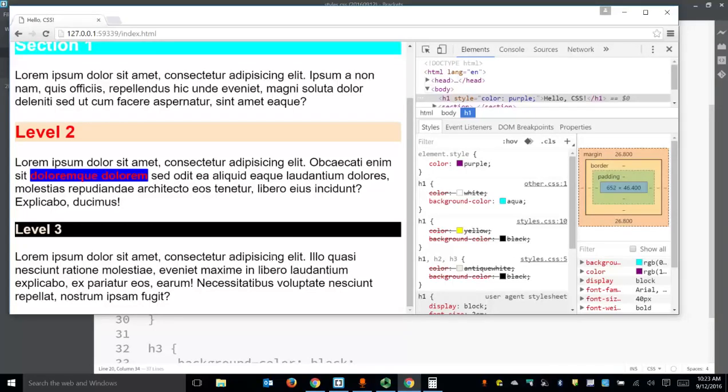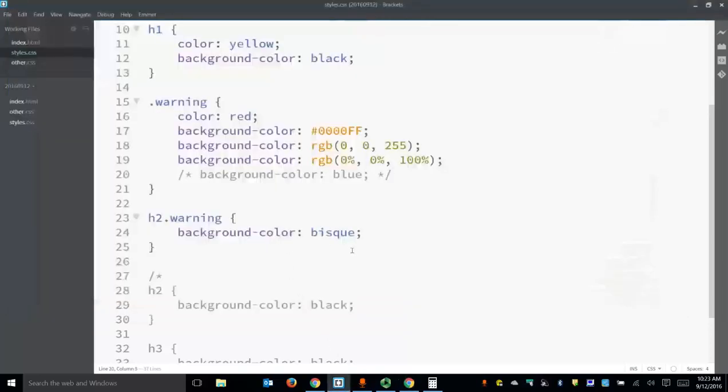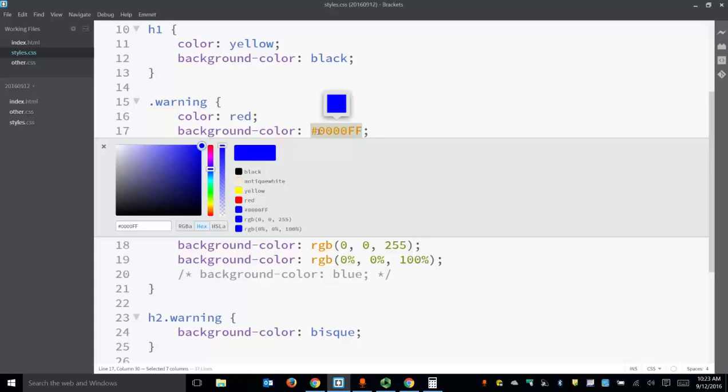Control E goes to the end. No, you click on the hashtag. Yeah. And then Control G. Ooh. Very cool. Yes. There you go. Okay.